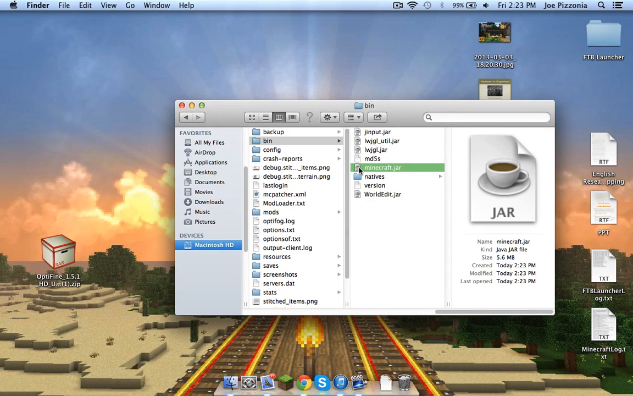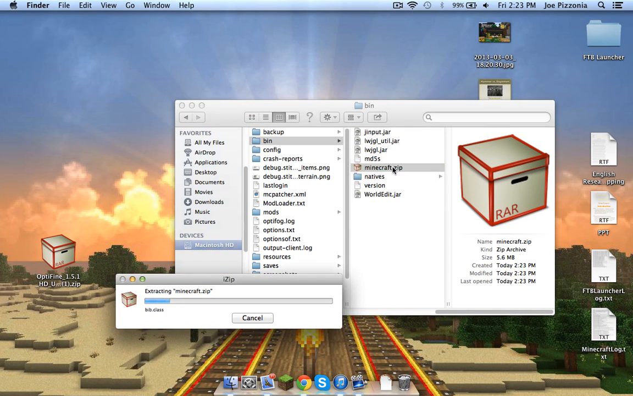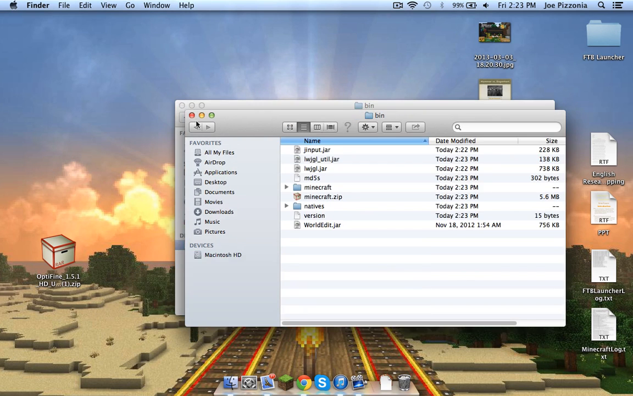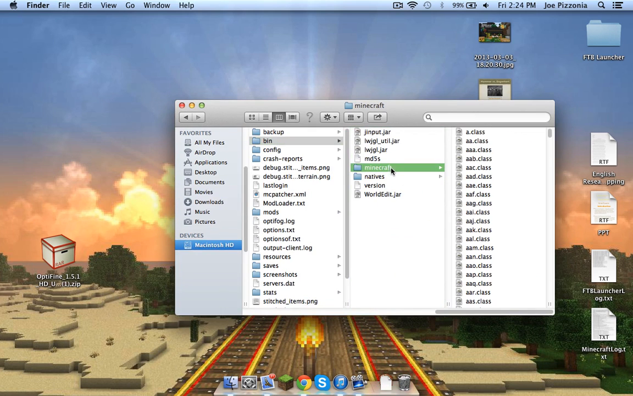You'll see you have a jar file for the Minecraft.jar, and you just want to rename this .zip, and then you want to unzip it. So you'll get a nice folder, and then rename that. Just throw the zip in the trash. You want to rename this .jar.